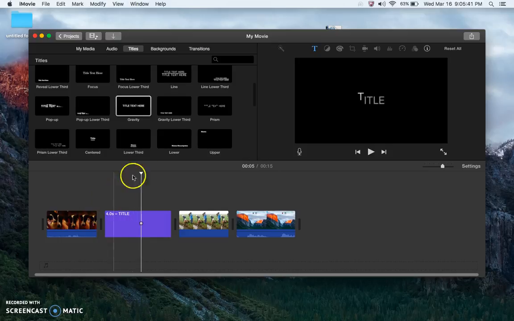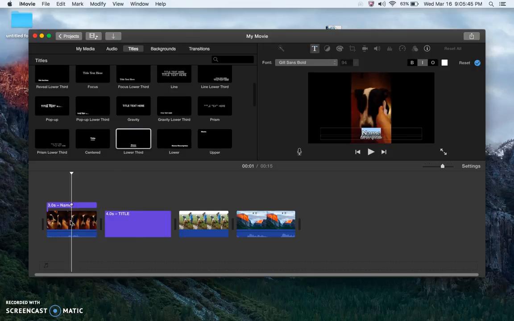Okay? You can also take a title slide and move it on top of an image, and then the title slide functions as a way to put text on top of different images.